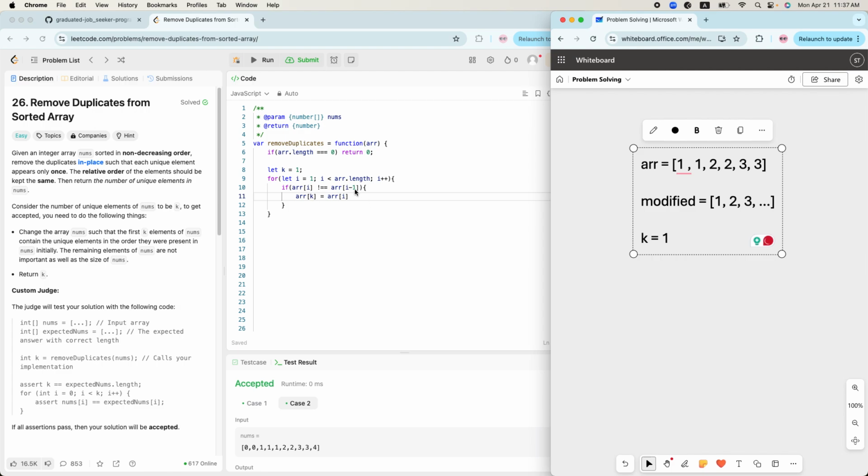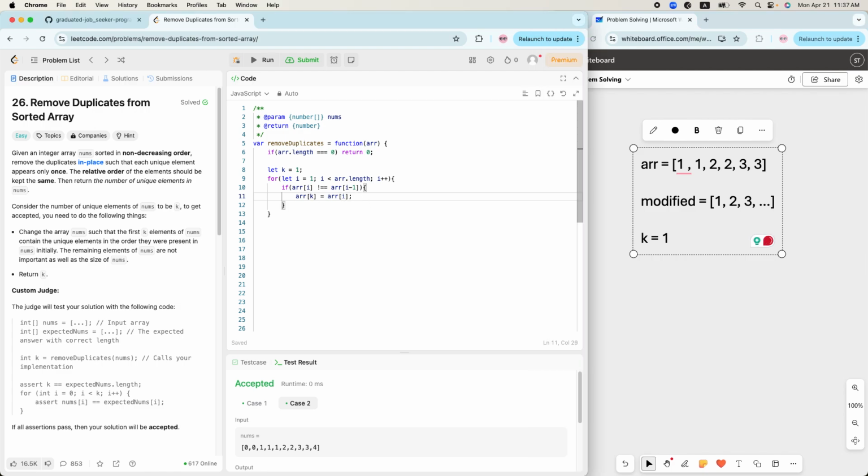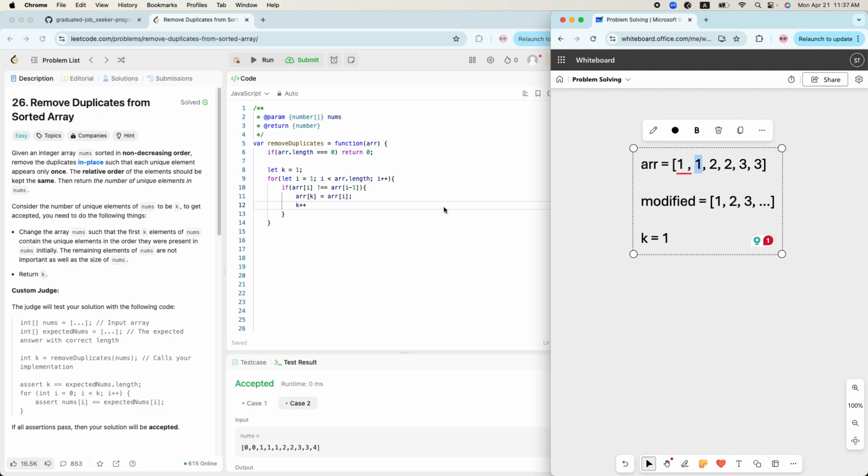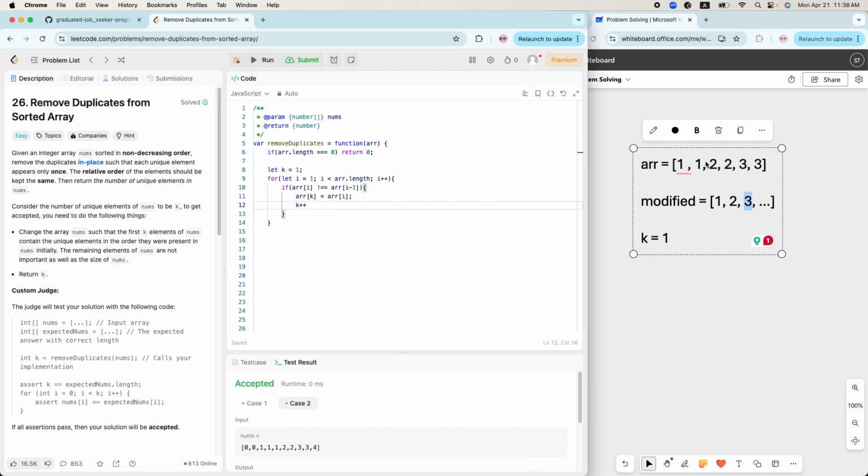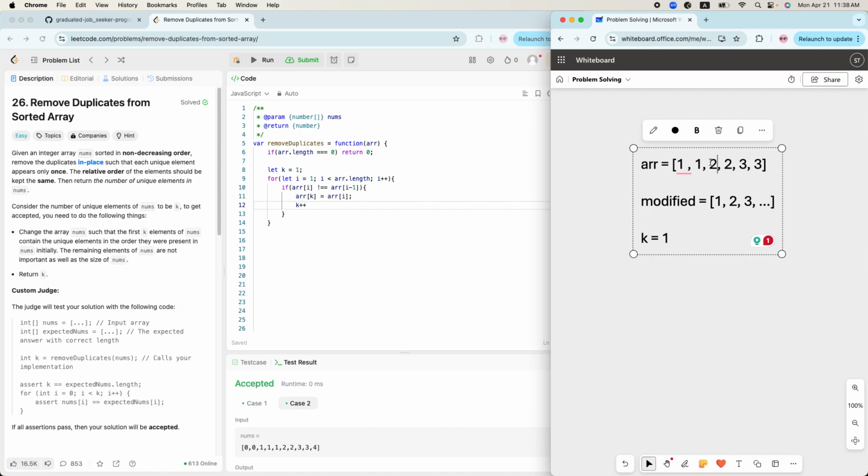Okay, and when we replace that unique element with this member, we also increase k, which shows the number of unique elements, because the next time k shows the third position, and next time when we make a replacement, that new number comes here. So at this point we made a replacement, and the next loop happens when we are here.